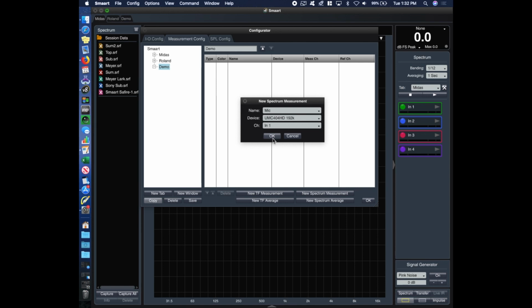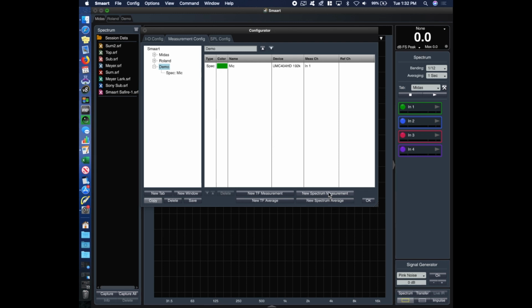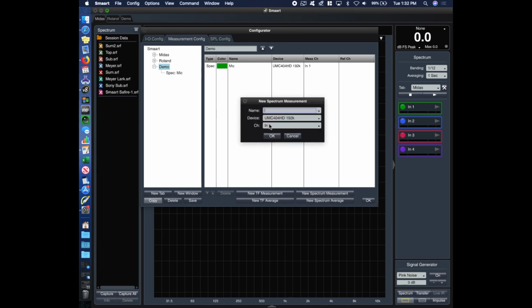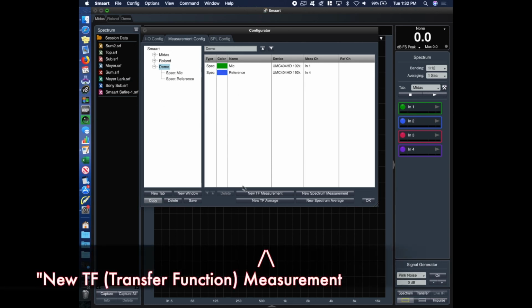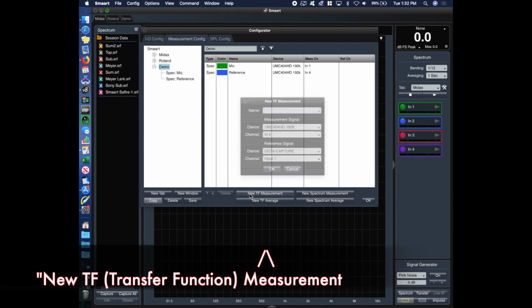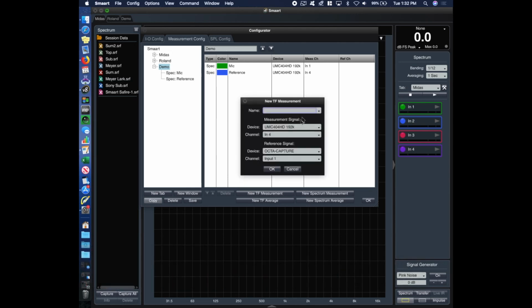But anyways, we're going to make our first new spectrum measurement device, calling it Microphone, and we're going to make a second one. And we're going to choose the channel through which we are going to be putting our reference signal. Now that we've done that, we want to do new TF measurement for our transfer function.